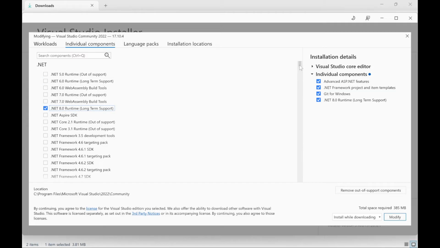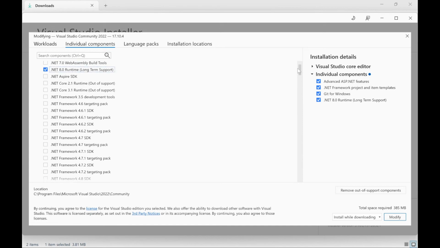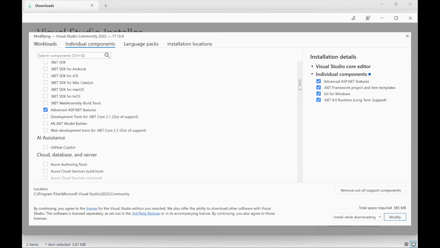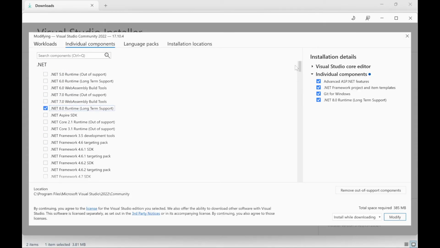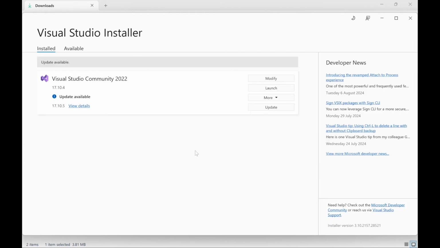Similarly, if you want to install any other runtimes or frameworks or older things, or even newer things, you can do it. Any .NET component will be available under this heading .NET, and all these .NET related components will be available here. So that is another way of installing .NET. Once you do that, click on this modify here, and then the latest .NET 8 version will get updated. So now .NET 8 has been updated on my system.